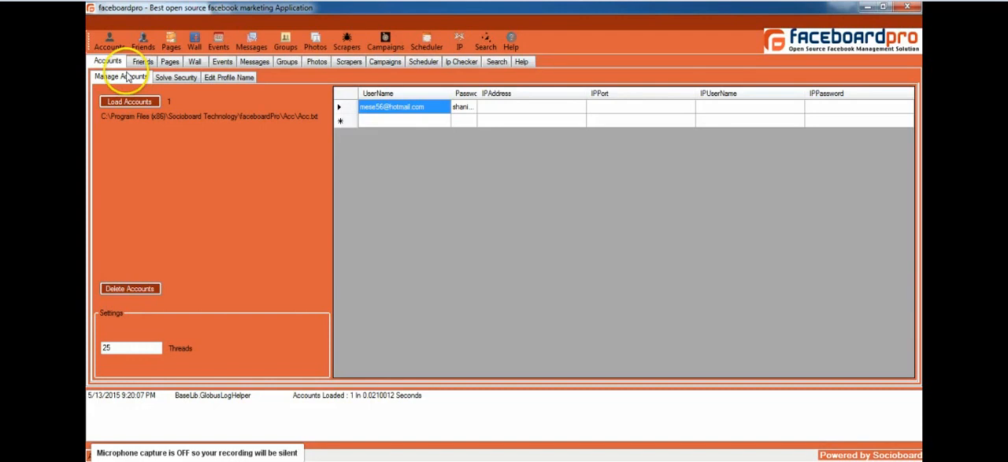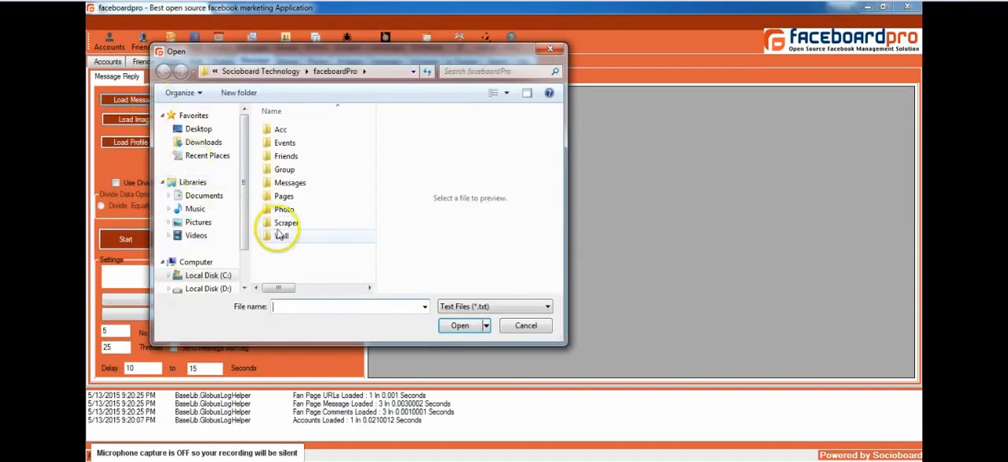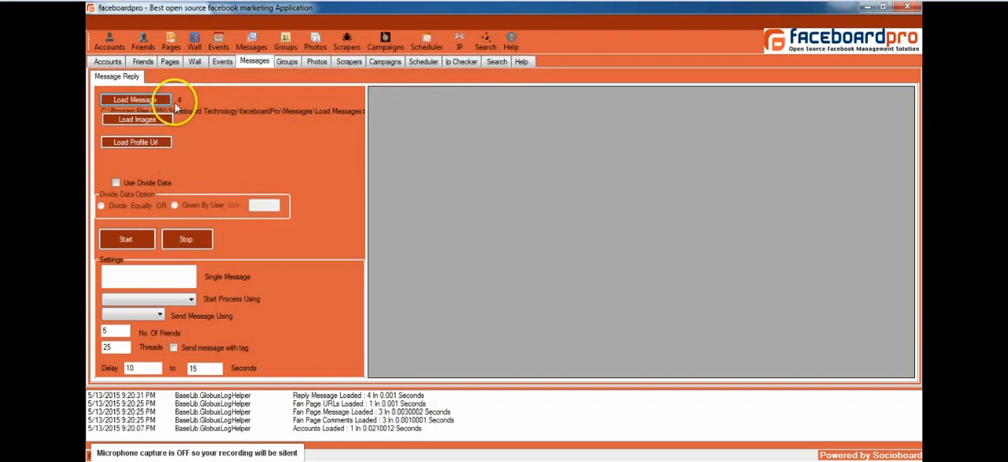In this video, we're going to have a quick look at how the message feature is going to work. I'm just going to click on messages, click on load message, and select the text file containing a few messages. You can see here it has four messages.